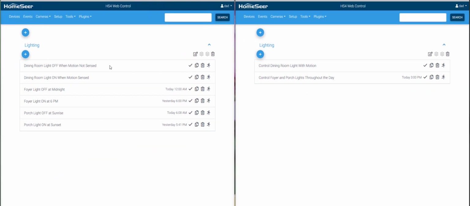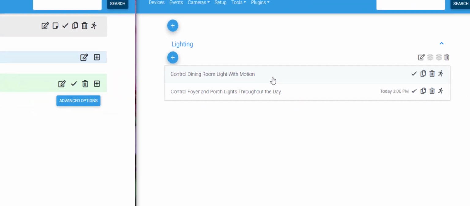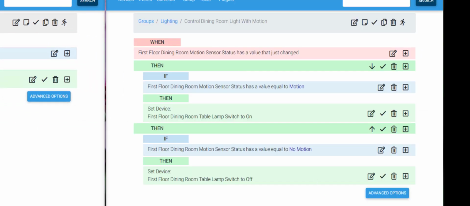In the older system, let's take a look at the first 2 events for motion sensed and motion not sensed in the dining room. When motion is sensed, that's the trigger. It's going to turn on a light switch in the dining room. And then when motion is no longer sensed, it's going to turn off that same light. We can accomplish the same thing now in 4.2.18 with a single event, and the single event is going to be structured a little differently.